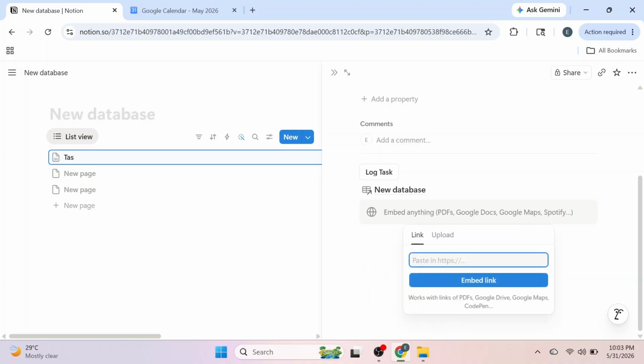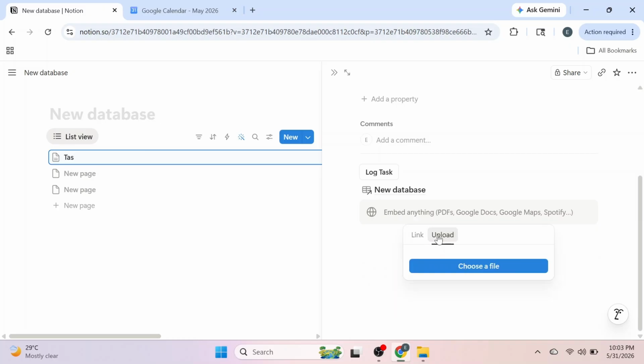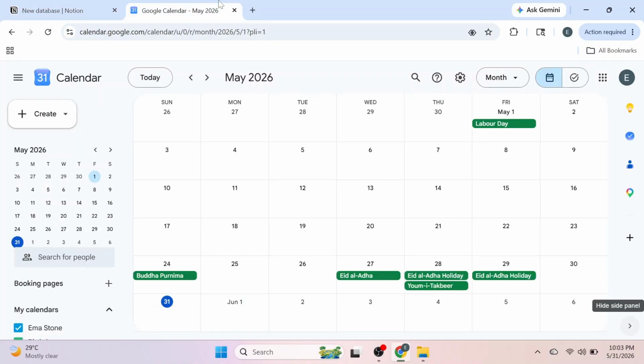Once you have selected embed, it says either you got to paste the link or upload it. If you have the Google Calendar on your PC, you can simply choose the file for that. Or you can simply go to Google Calendar over here and make sure that you have access permissions of making it public and then get a shareable link.